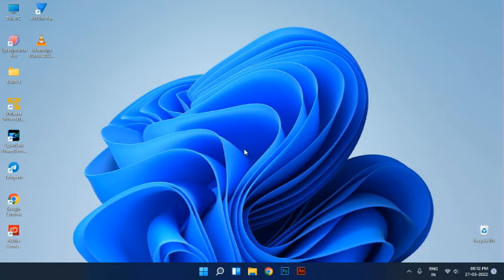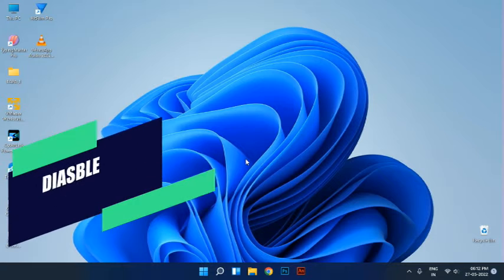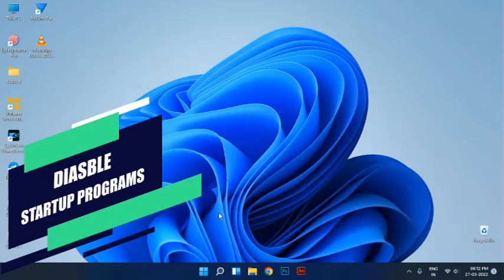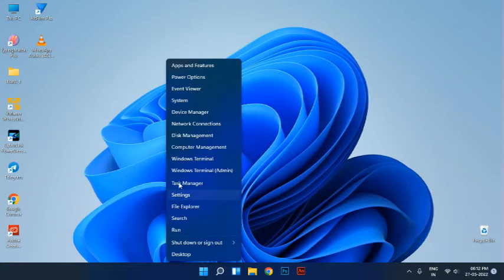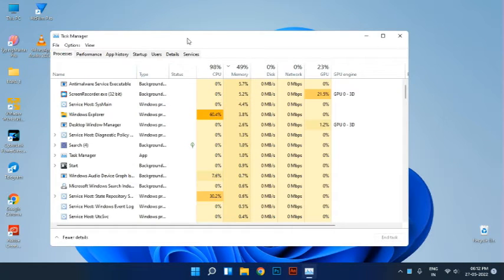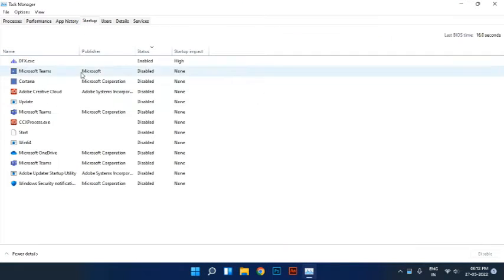So first setting we will change is the startup programs, and for doing that we have to go to task manager, and here in the startup tab we have to disable everything which we don't want. Here I want this dfx.exe, so I'm not disabling this.